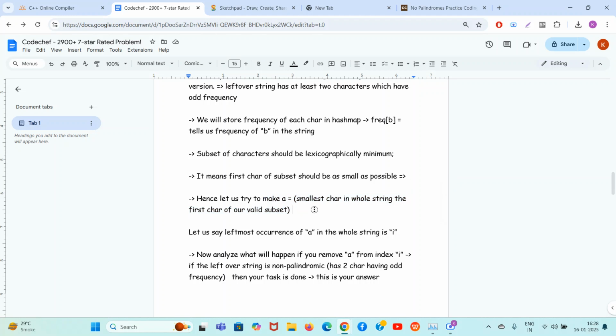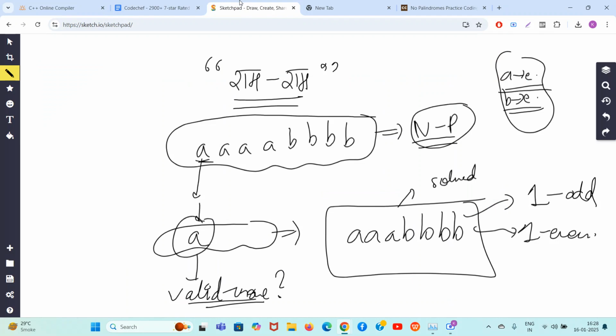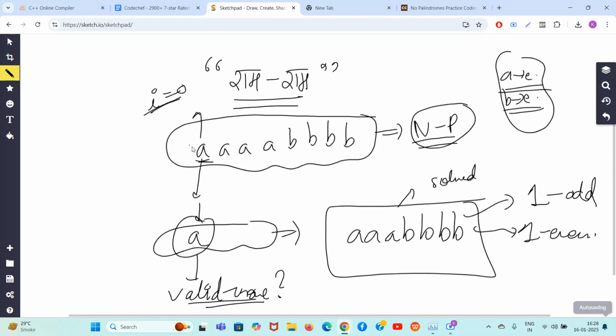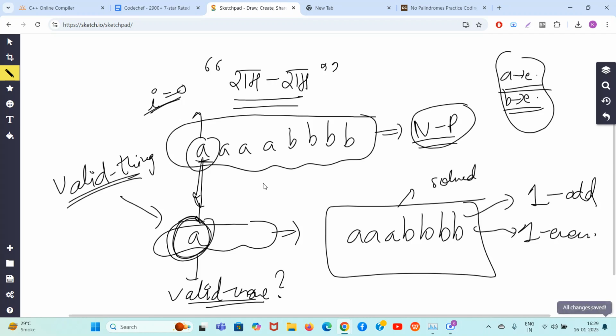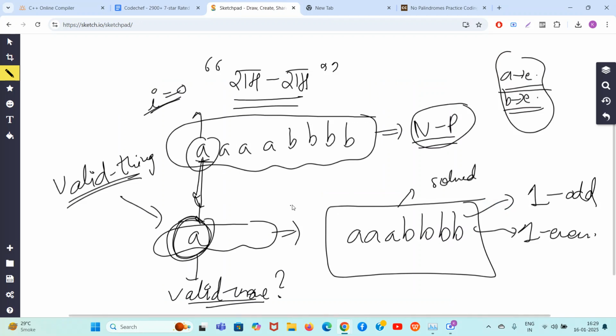Now, how will we know if choosing this is a valid move? Let us say that the leftmost occurrence of A in the whole string is I. Okay, let's say this is I equal to 0. Okay sir, you are removing this and putting it in your subset. Now how do you know that this is a valid thing to do? Greedily, how will you know? This is a valid thing to do if and only if the remaining string can be solved in the future.